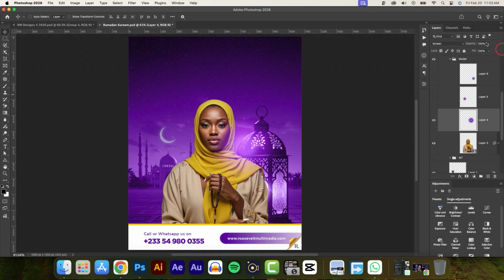So after that I reduced its opacity to 70, and then I got something like this, and I was happy with the outcome. After that, I duplicated this light and placed one over here, and then I also duplicated another one and placed it somewhere here.